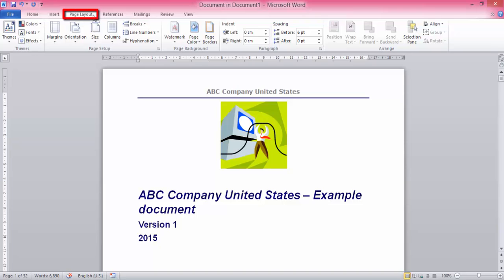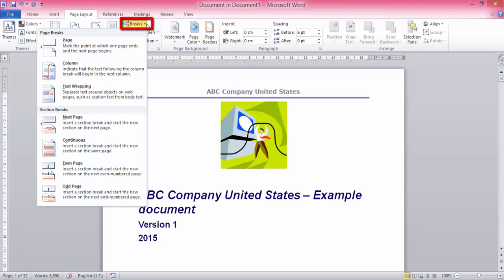In the page layout group, you've got a page setup section, and this is where you will have all the options for your different types of breaks. If you click on the little breaks icon, you will notice that it'll give you a list of different types of breaks that you can use. You can choose to have a page break.